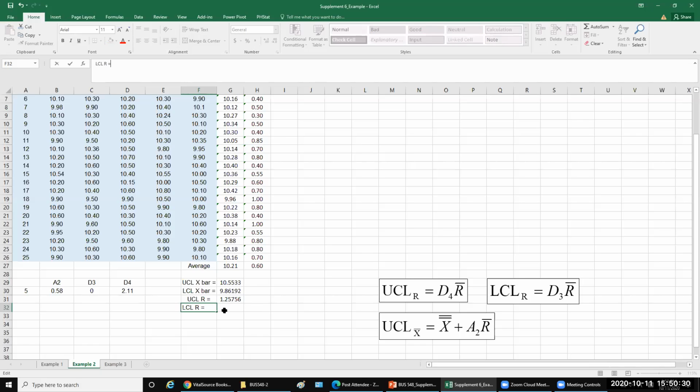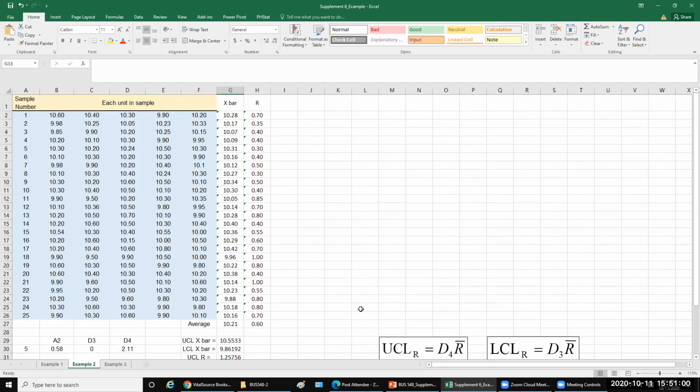Yes. Type equal, and then D3 is 0 times R bar. So we have the upper control limit and lower control limit for the X bar chart, and then the upper control limit and lower control limit for the R chart. So we can draw.